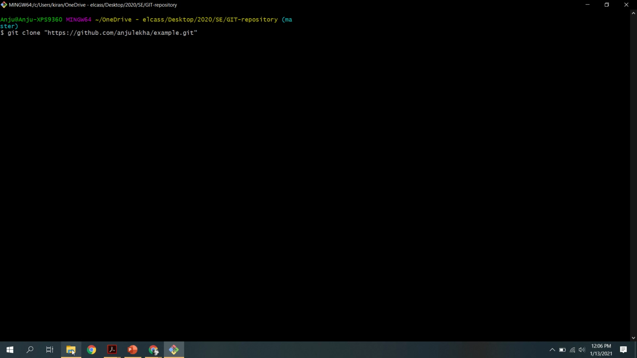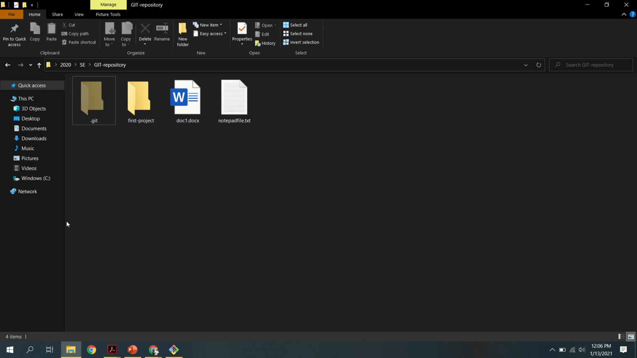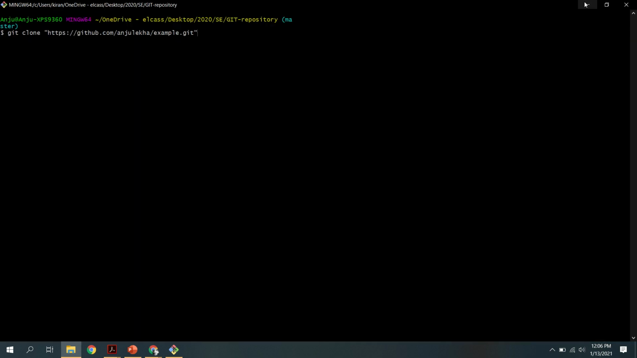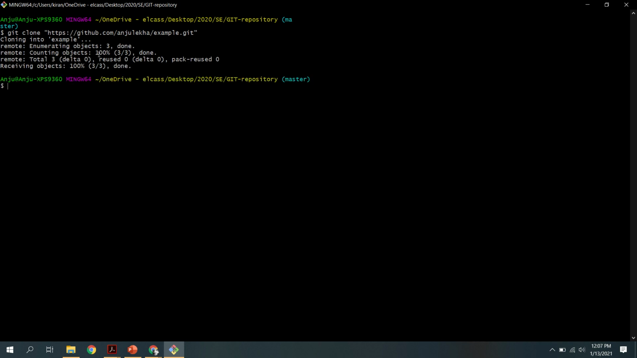So far you cannot see it; this is my Git repository, in which I am going to create another folder whose name will be the same as that of the Git repository, example. I am going to press enter. You can see cloning into example. That means you can see another folder called example in my local machine, in which all the files inside that repository will be copied.